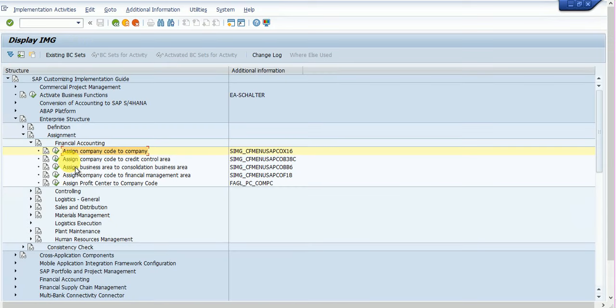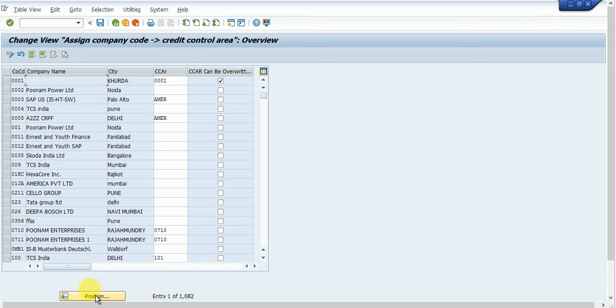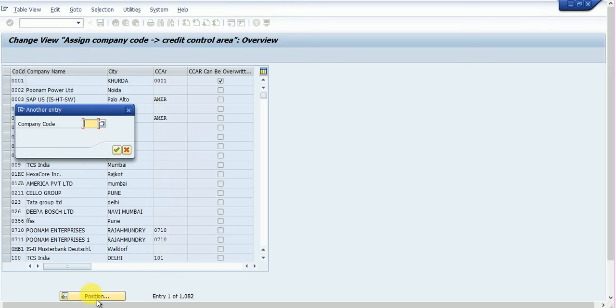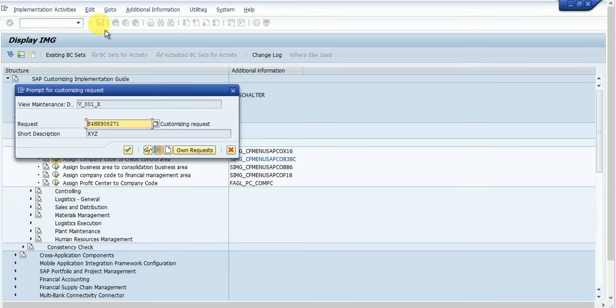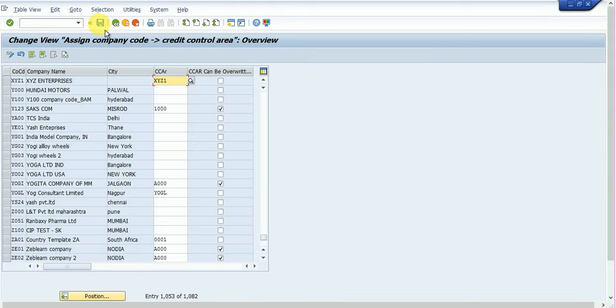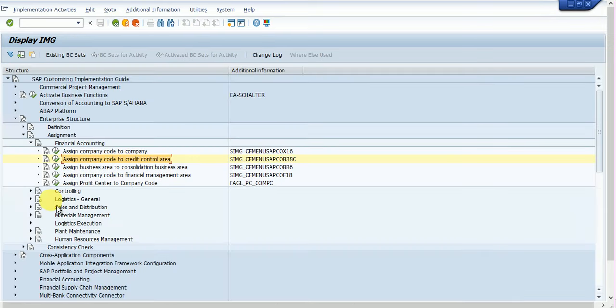And now we have an option for the assign company code to credit control area. T code is OB38. Second option, execute it. Click on position, search your company code, give your credit control area. I created credit control area same as our company, so it is easy to do the assignment. So that is the reason I used the same code for the company code and the credit control area.